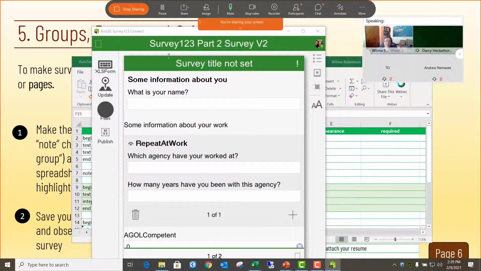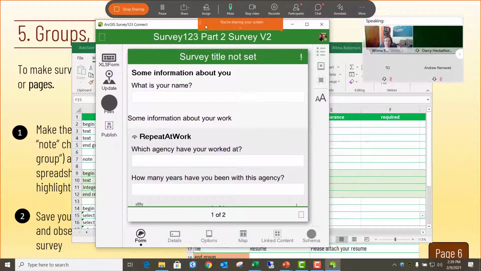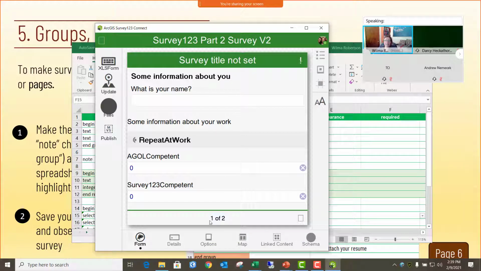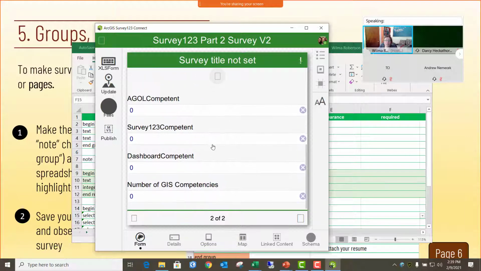Make it a little bit smaller. All right. So you can see we have the repeats here, but you can see we are on page 1 of 2. And then when you click to go to the next page, now we are on page 2 of 2, and you get more information.